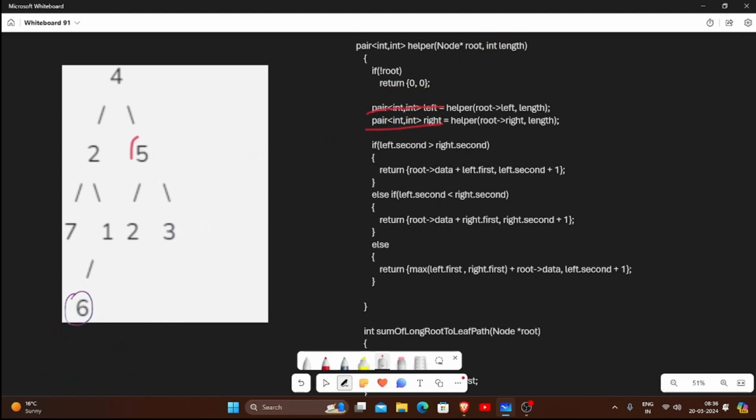Why? Because if I'm at 5, I should know what value comes from left and what value comes from right. And since we are returning a pair, 5 should have its own pair. In this case, 5 would have a pair of sum 2 with length 1, and a pair of 3 with length 1. So I say go to your left, go to your right.